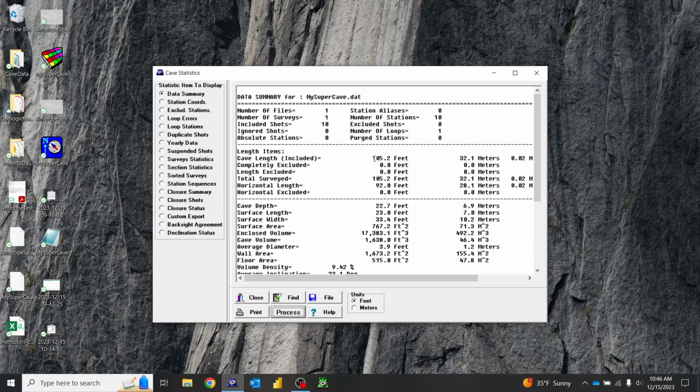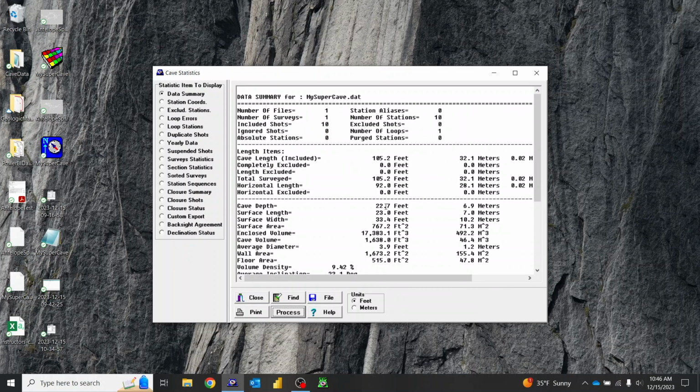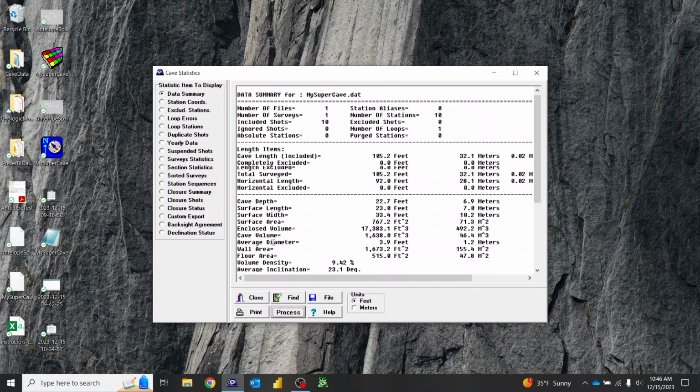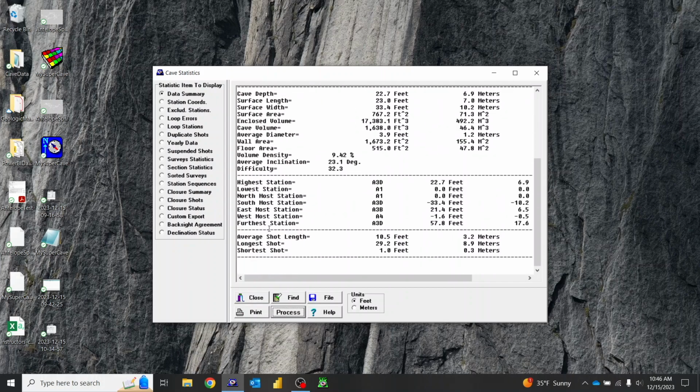So here the length is 105 feet, 32 meters, and then it breaks it down to miles. Down here we've got the cave depth, and then if you even want to go more crazy, there's the volume. It doesn't have weight. I used to work at Timpanogos Cave, and I remember some of the crazy dumb questions people would ask, like, how much of this cave is underground? And how much does the cave weigh? Fortunately, it doesn't have those statistics, but it does have lots of really cool stats you can look at.